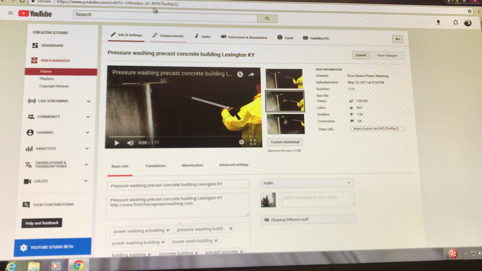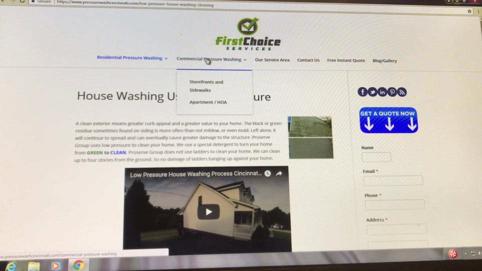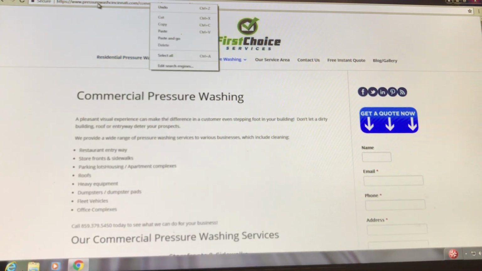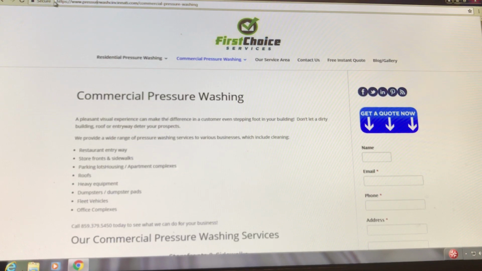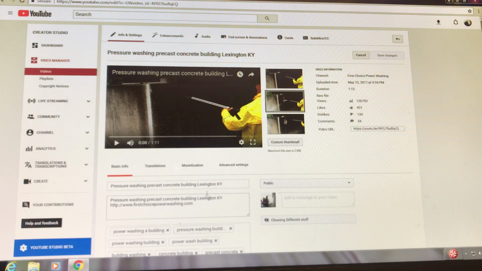The best way to get that hyperlink is to go up here to your website. If you have a website on commercial building, or if it's about house washing, or whatever it's about, you want it to be a relevant page. So we'll go to commercial pressure washing. What you want to do is get that whole URL. You want the HTTPS, the whole nine yards. So you click on it, get it all blue, copy, bring it down here, put it underneath and paste. Alright, go up here, hit save changes.